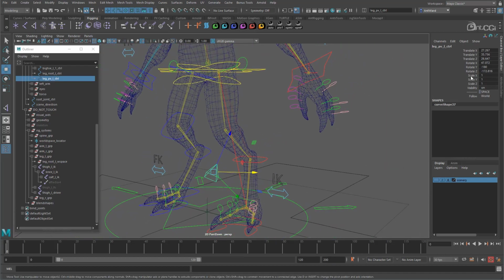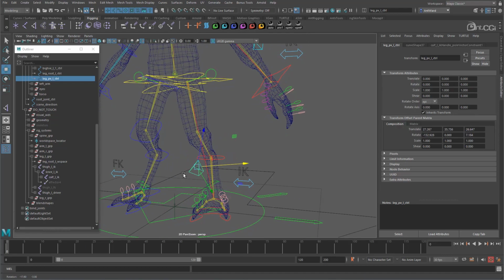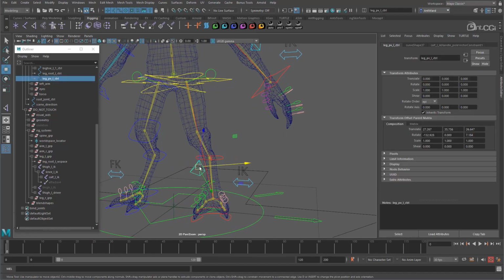All we need to do now is clean up the controls. So just move all the values down to the Transform Offset Parent Matrix tab, something that you will be very familiar with doing by now, or just use the script. That's zeroed out now, so it's ready to be animated.